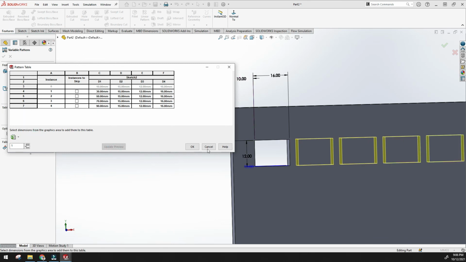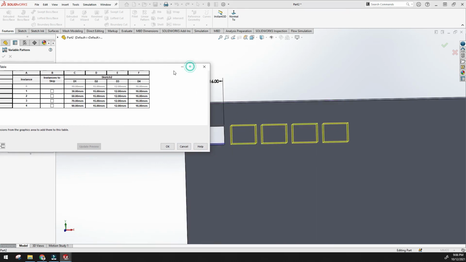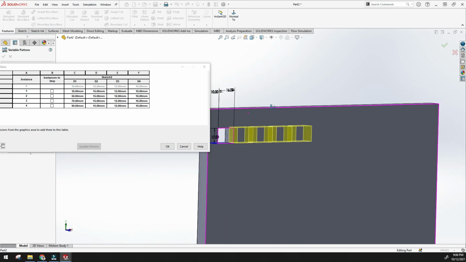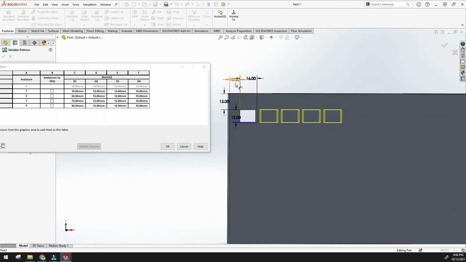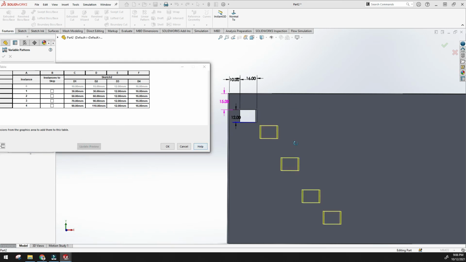You see how I have created it. Now I have only given this length. If you want to give this length, here you can see 15. So if you want to give this 15 plus 12, you have to give, I'm just going to give 30, 60, 90 and 110. Update preview, and you will have this kind of pattern.